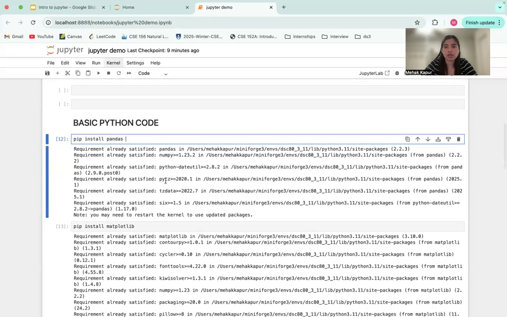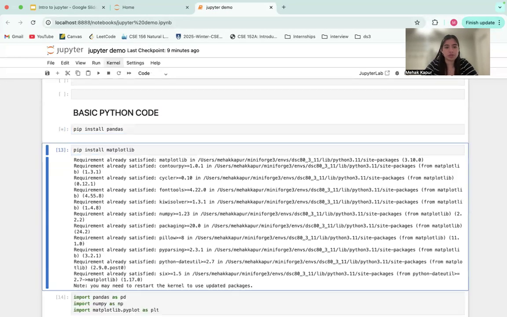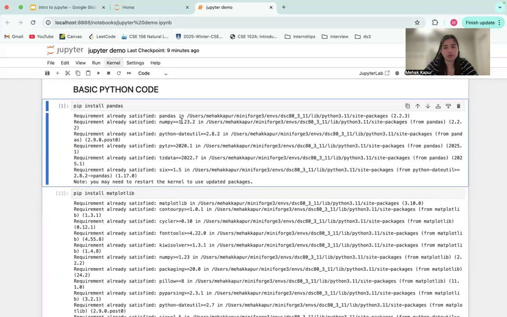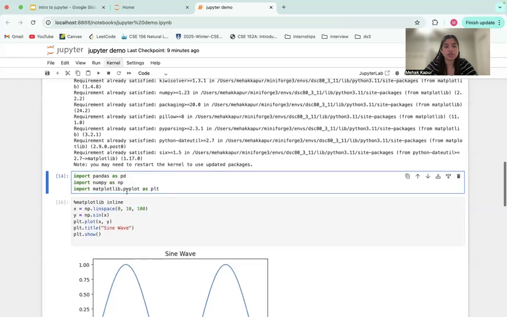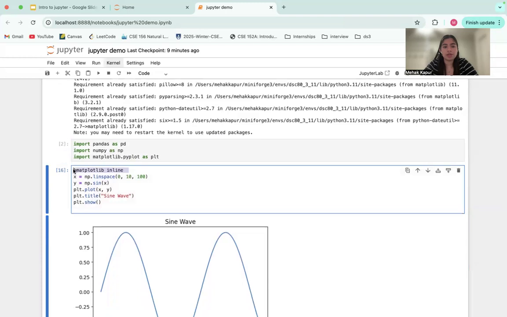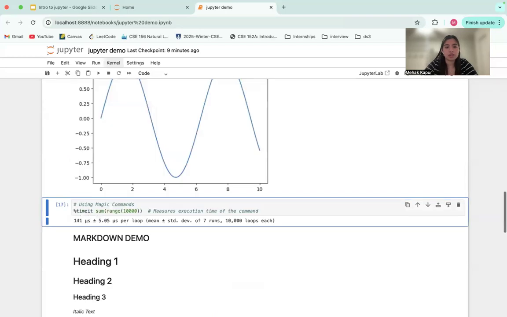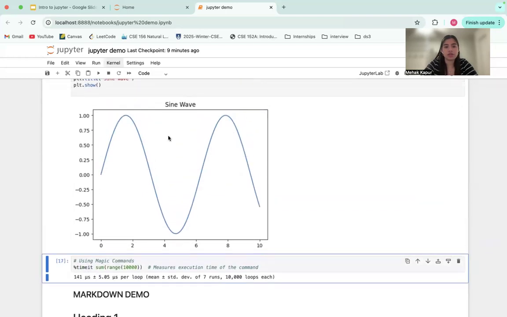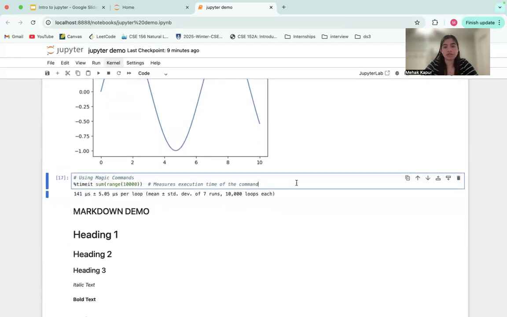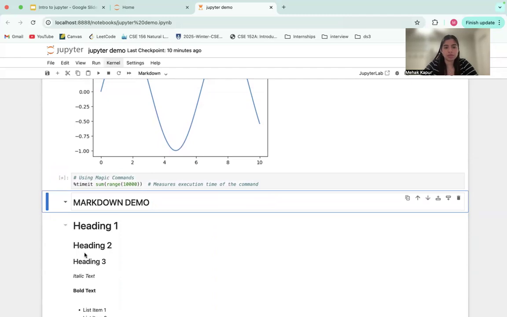So over here, if you want to install pandas, you can just do pip install pandas. Since it's already been installed for me, it already says requirement satisfied. And then you can import it using the import statement and use matplotlib inline, the special command. It just gives you a graph in the code cell, and timeit tells you the execution time of the command.